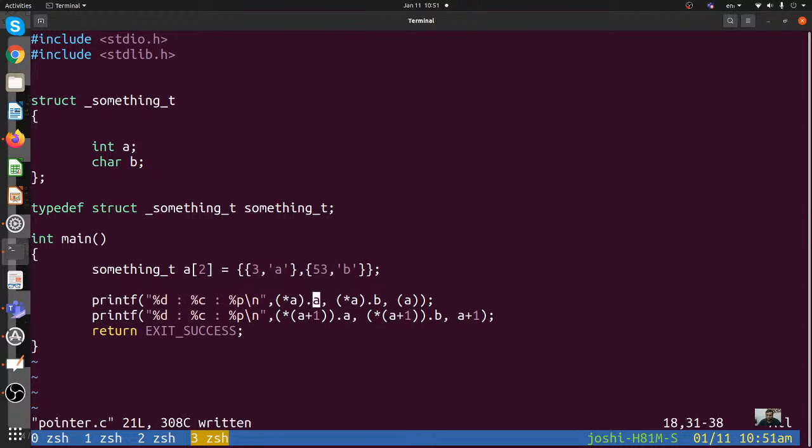Now, okay, this is cumbersome: star a and then dot a. So there is a shorthand. I think the shorthand is this: star pointing to a struct, and if you want to access a field, then you can do this, right? This is a shorthand operator, the arrow operator, which is saying that look at the struct pointed to by a and then access the field a.